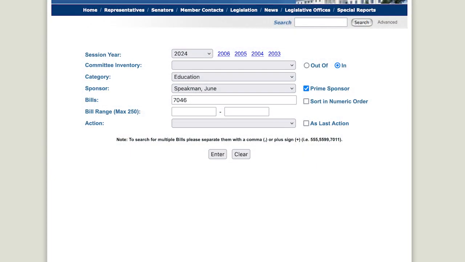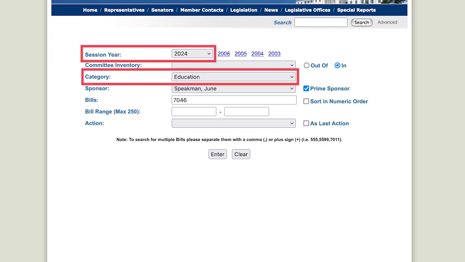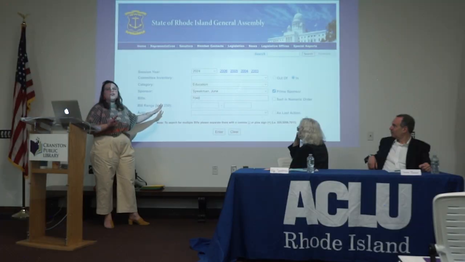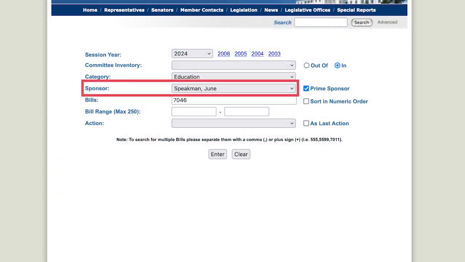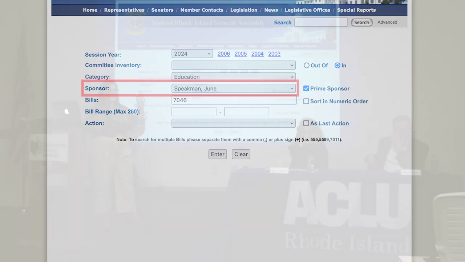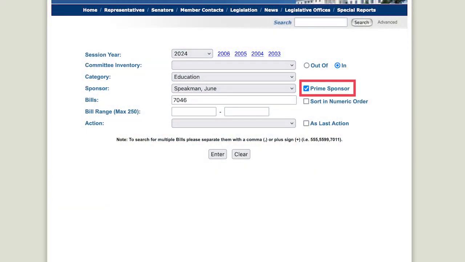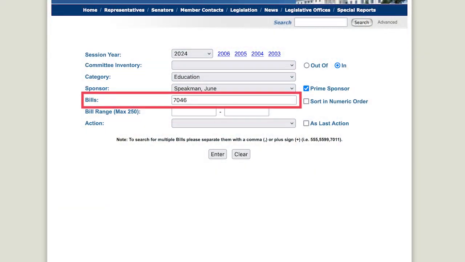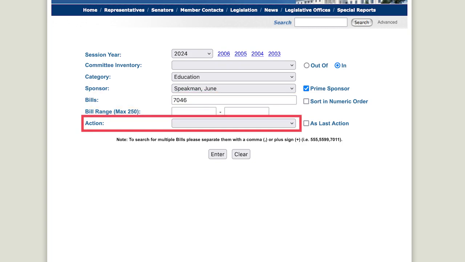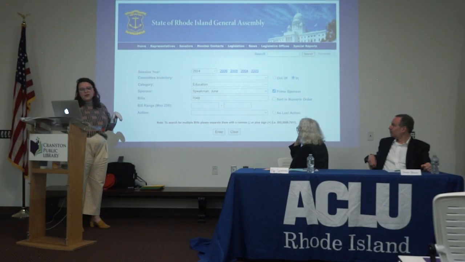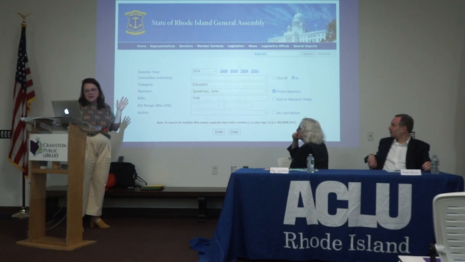So if you're looking just for 2024 bills on education, you could just put that in and hit enter. Or if you're wondering what your legislator has sponsored this year, you can just put in their sponsor name and enter, and it'll bring up all the bills they've sponsored. If you want to know for which ones they're the prime sponsor, you can do that as well. You can also look by bill number, which is really helpful. And you can also look up by action. I didn't fill in action, but you can look up bills that have passed already. So there's a lot of really useful things on here.